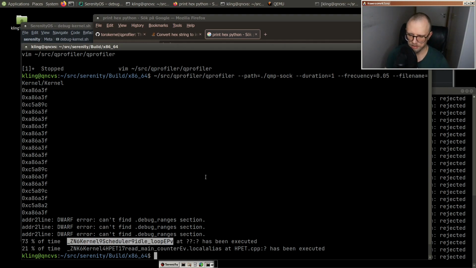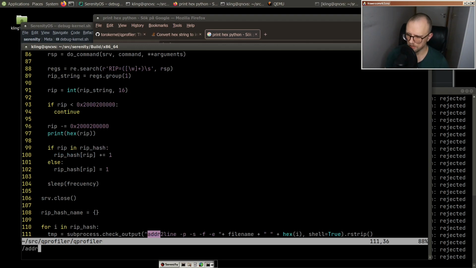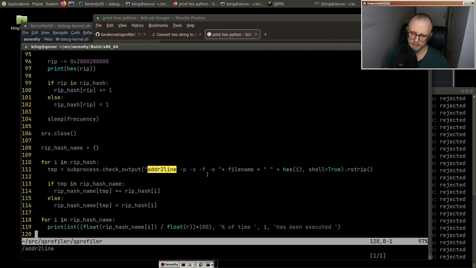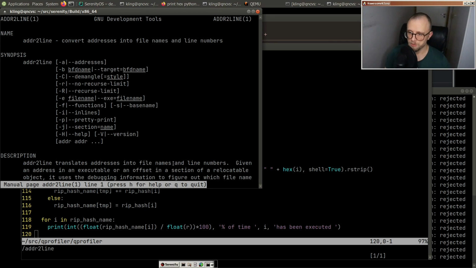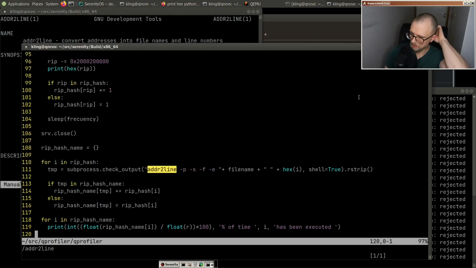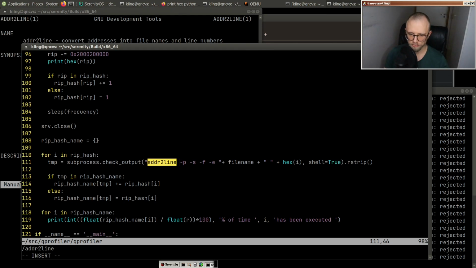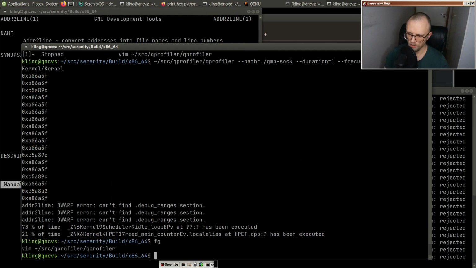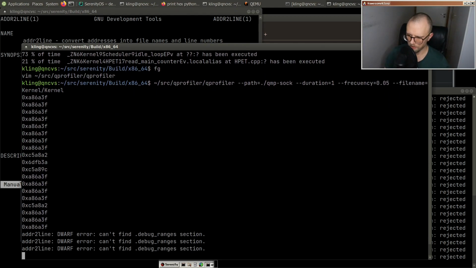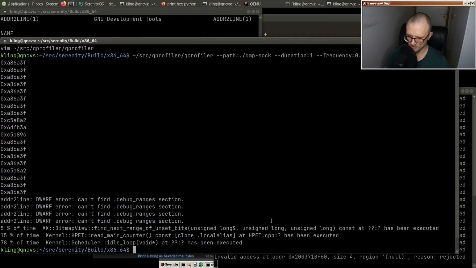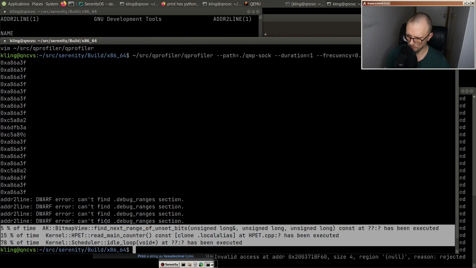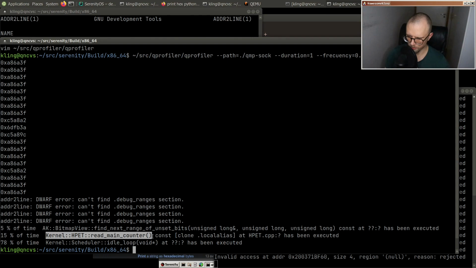So starting to get something that looks like maybe a little bit like a profile. These are mangled C++ symbols. They're shelling out to addr2line and then expecting that to just print something nice, but addr2line has demangle. So let's use that. Demangle. Okay. Look at that. So now we are getting nice C++ looking names.